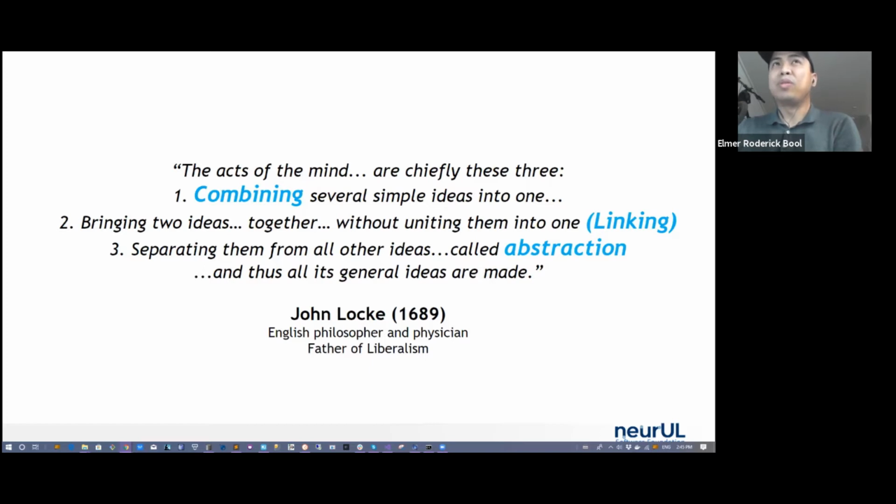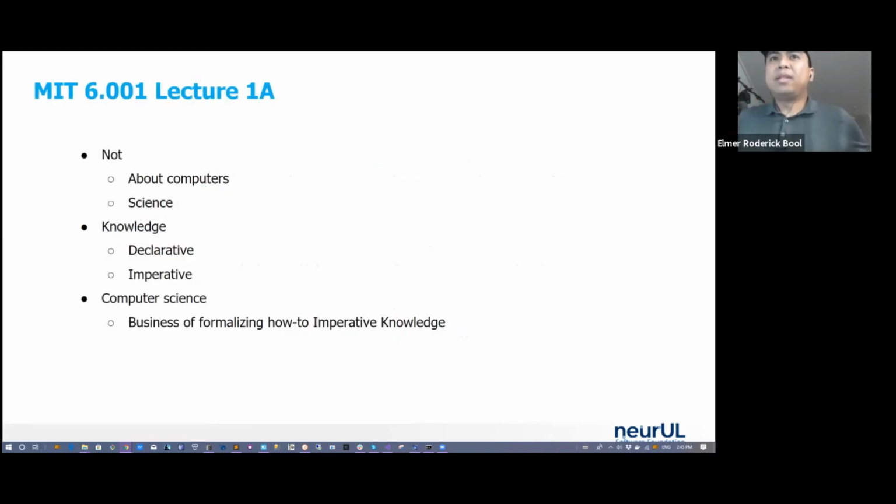I haven't been able to read the whole essay, but this was mentioned in a later lesson. I think if not in this lesson, in a subsequent lesson of the MIT 6001, and I think in the book as well, because this forms the basis of Structure and Interpretation of Computer Programs. So let's discuss MIT 6001.